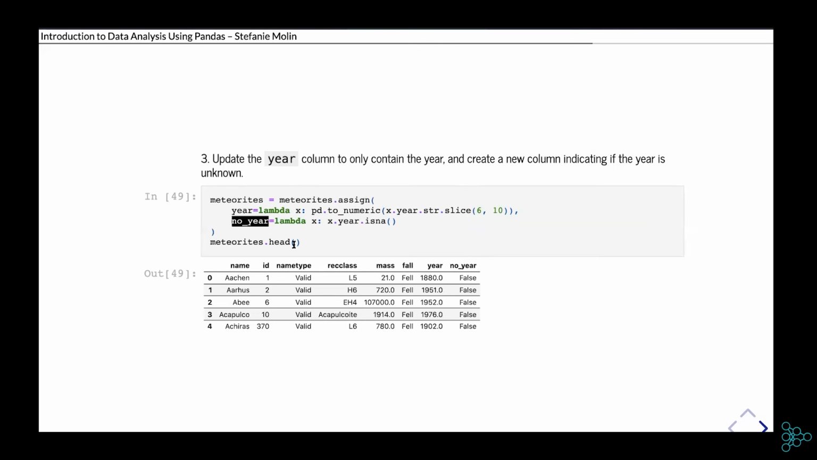So then we're able to create our new column for no year. And that's just taking that newly created column, so that's why we have to use the lambda here. We take the year, and then we check if it's null by calling isna. So we're storing this back in meteorites. So if we take a look now, the years here that are visible are all floats, and the no year column for those cases is false.